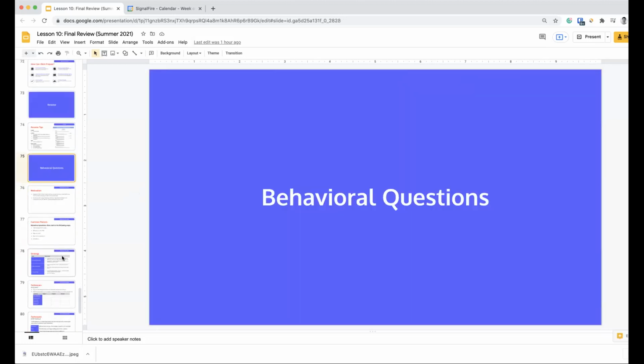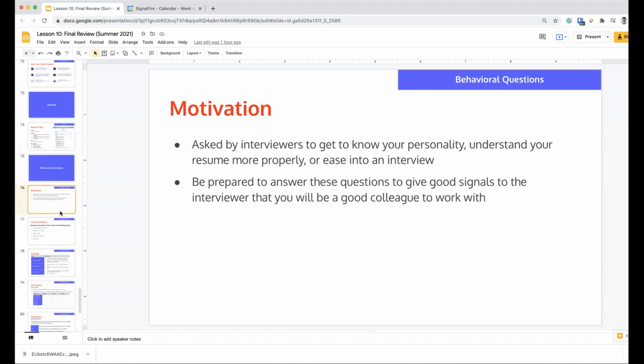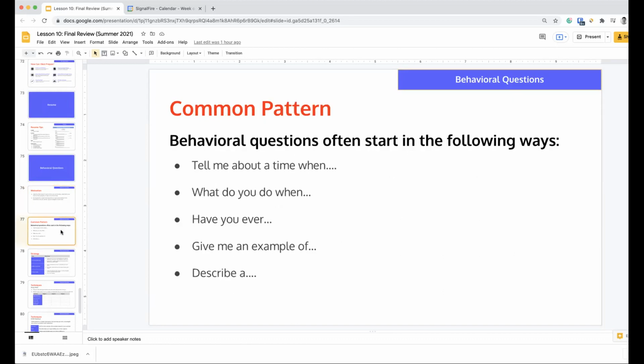And lastly, the behavioral questions. These are the questions that interviewers like to ask in order to get a feel for what your personality is and to understand your background a little bit more. These kinds of questions often start with, hey, tell me about a time when you did this, or what do you do when you face a problem, or have you ever experienced this specific situation. Interviewers try to ask you some of these questions in ways that make you think about your past experiences or past moments, and see how you reacted or how you behaved during those times.